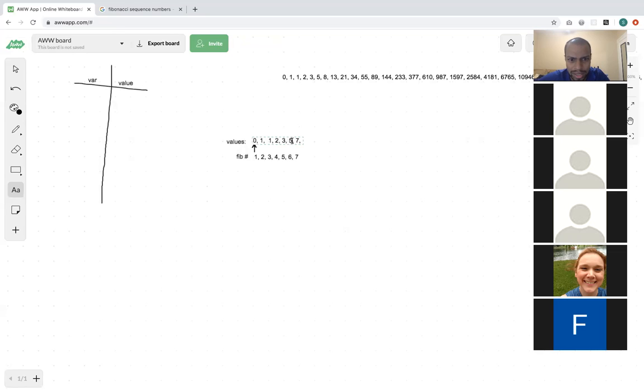Wait, hold on. Oh yeah, it's not 7. My bad. I didn't do my math right. 5 plus 3 is 8, not 7. Yeah, 8. Sorry about that, guys. Okay, Fibonacci of 8 is going to be the sum of Fibonacci of 7 plus Fibonacci of 6. Well, what's the Fibonacci of 7? 8, and Fibonacci of 6 is 5. So 8 plus 5. 13. You're gonna get 13, right?